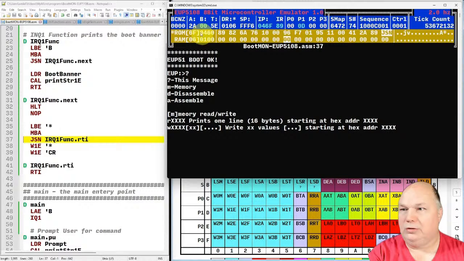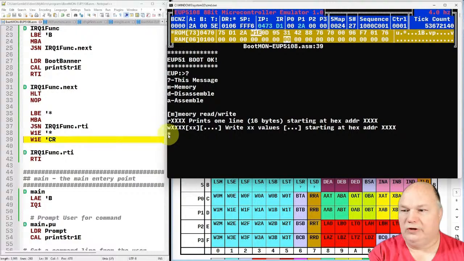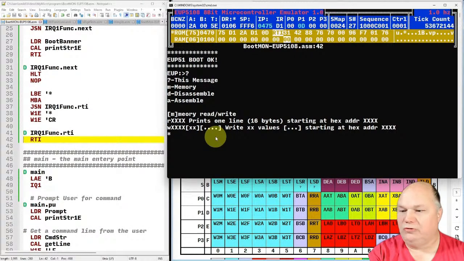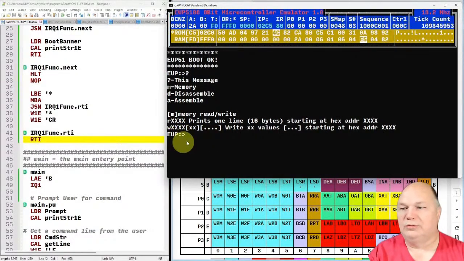2A 2A. They're the same. There's our asterisk that we printed. We did a character return, and then we return from that. Ah, interesting. I kind of overwrote myself. Huh. That seems kind of odd. Wonder why that is.